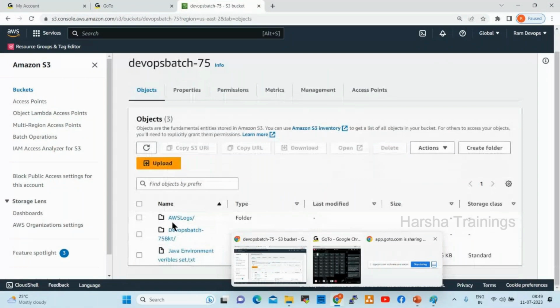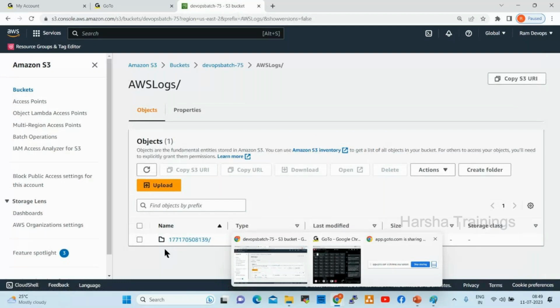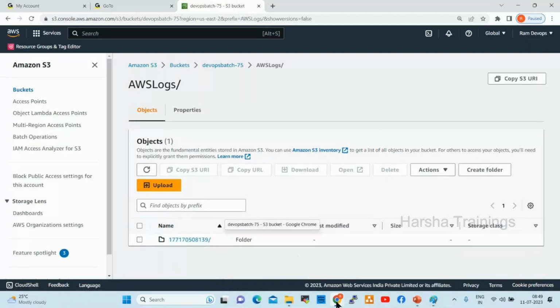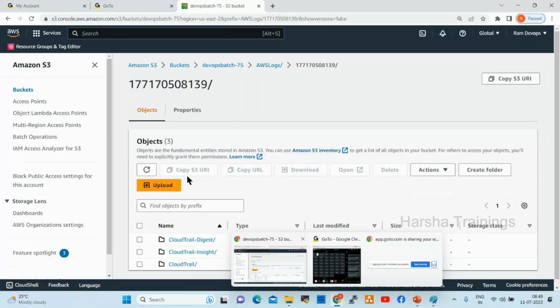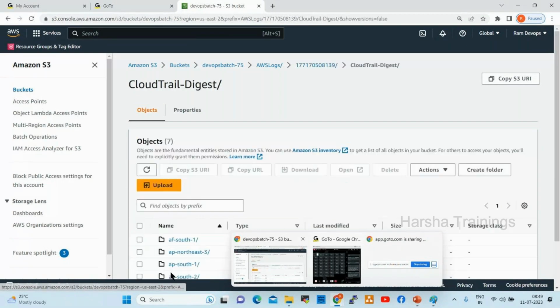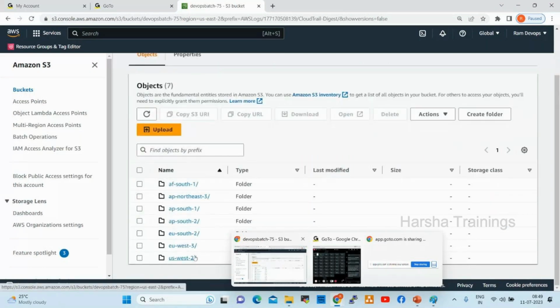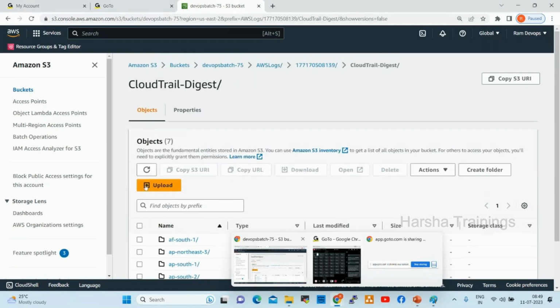So here, AWS logs. One folder is created, right? Click on this. Inside this, we got one ID. Click on this ID. Then click on CloudTrail digest. See here, these are all the regions available, right? Now click on US East, not available. So wait a few seconds, US East will be available, and in that we can check the logs. US East is not available currently. We need to wait a few minutes. It takes a few minutes to generate the logs.